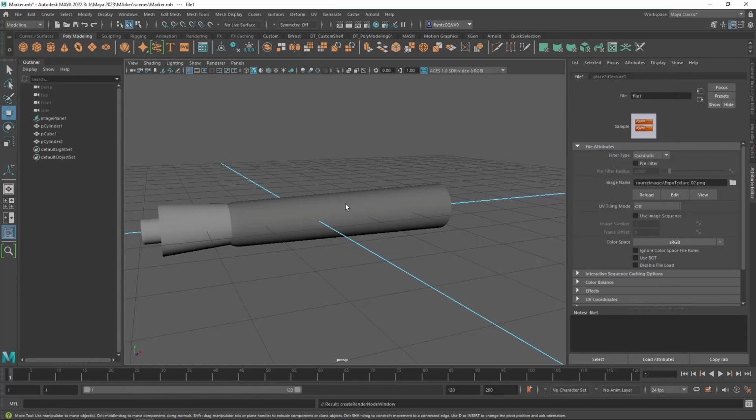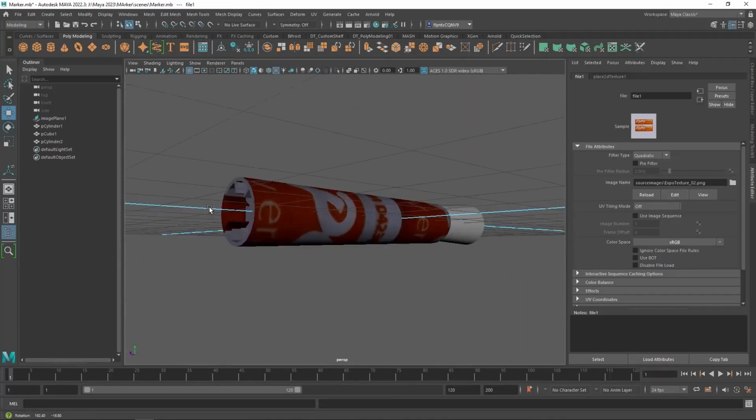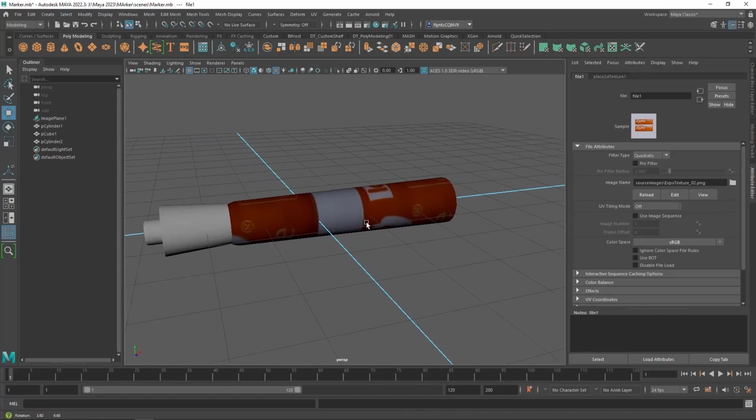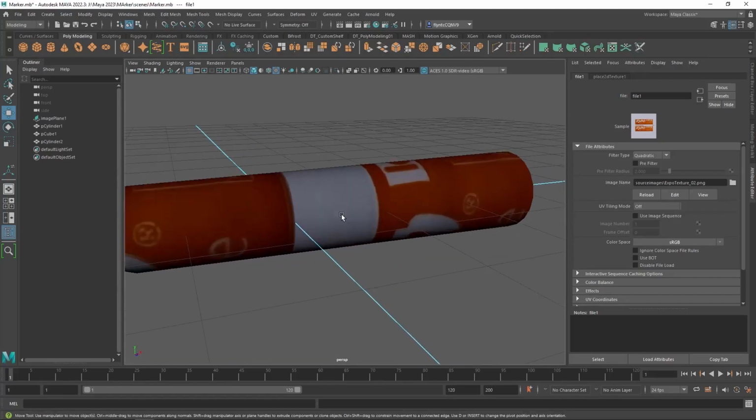The reason we don't see anything in this viewport is because in your viewport settings, we have to turn on this one here, which is textured. That will show our texture in the viewport. And as you can clearly see, it is not applied properly. So this is where the UV editing needs to come in. And UV editing is done by polygon.